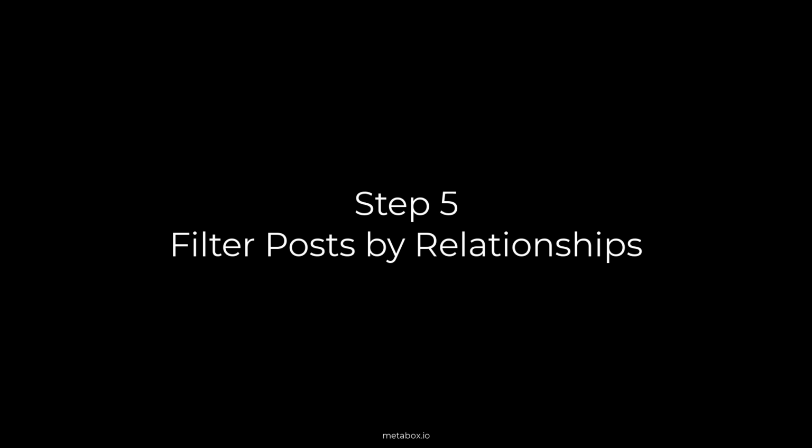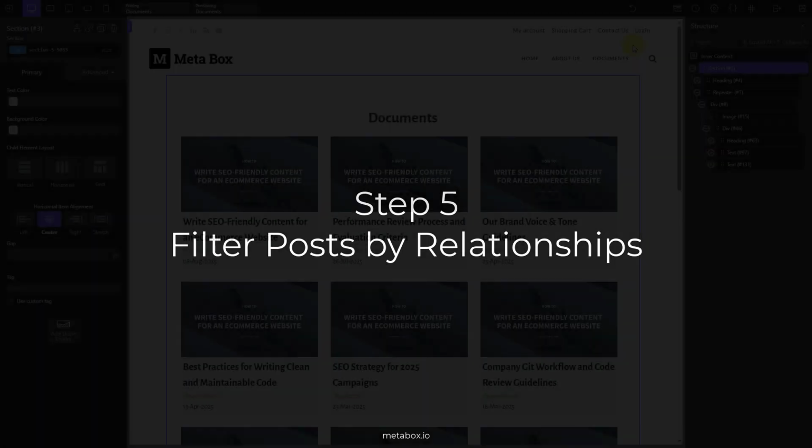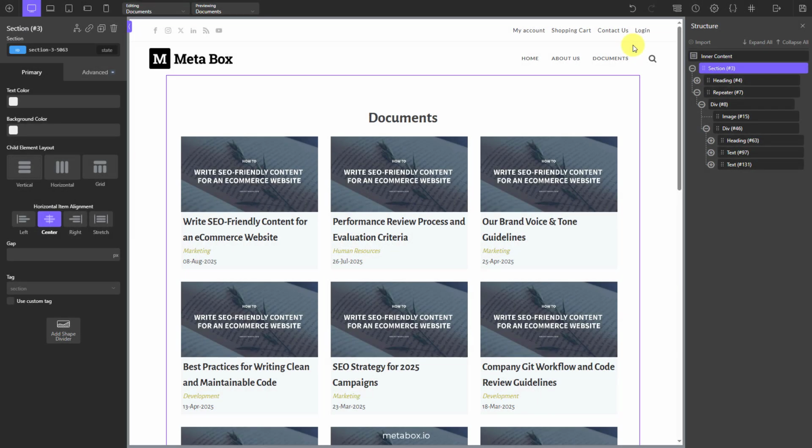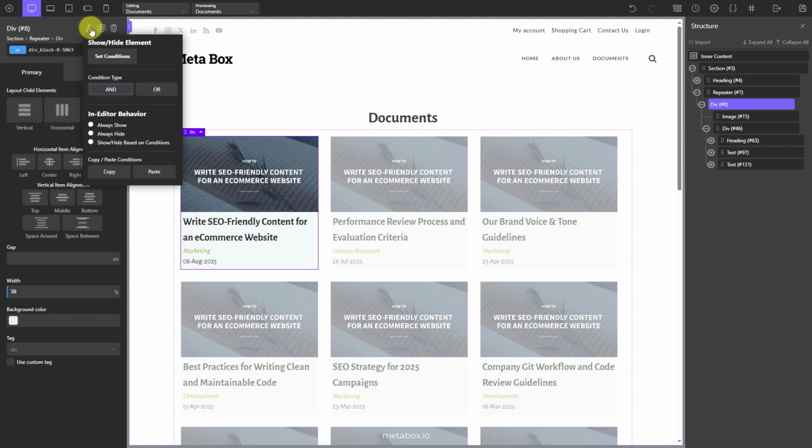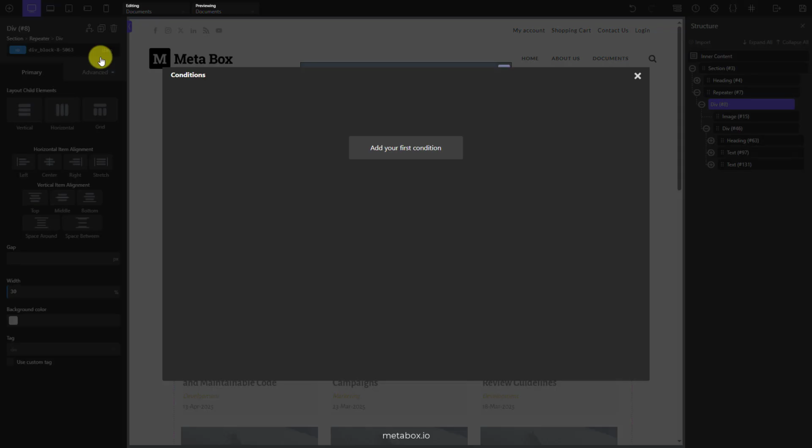Let's add filter posts by relationships so users can see the related posts of their department. Oxygen allows you to set rules for displaying posts easily. In the Oxygen settings, click on this div, move to the Setting tabs, click on this button to set the conditions. In the Conditions pop-up, add a new rule.